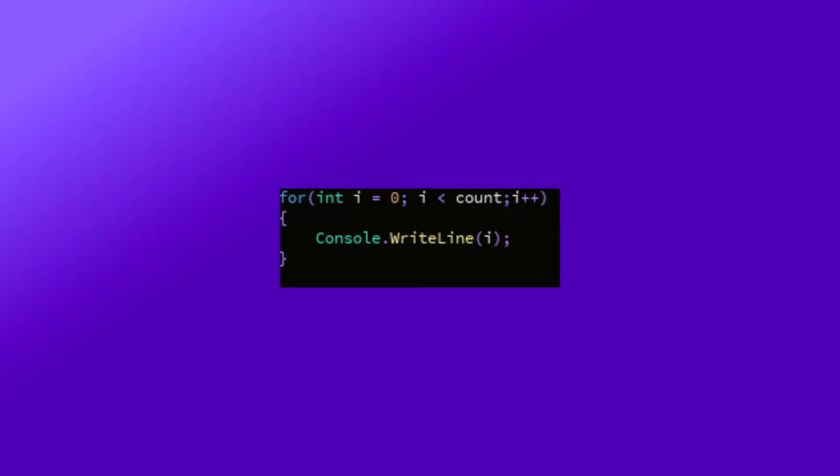Today we're going to look at the for loop in Beef. It is generally the same as it is in every other language, meaning you have the basic for loop with int i = 0; i < count; i++. That works like in any other language, like you would expect it to work.